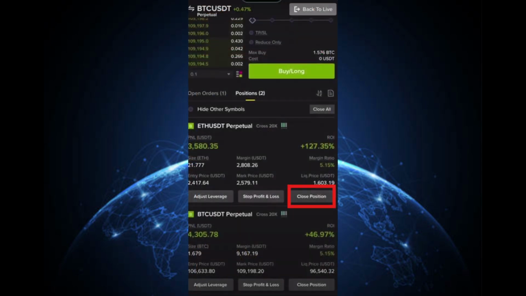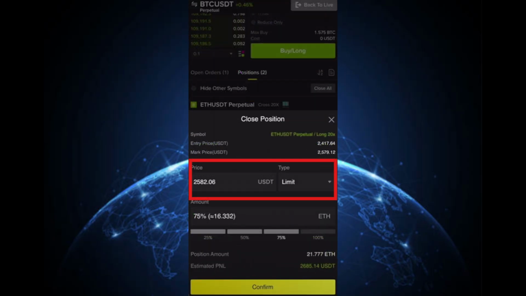Next, choose Close Position next to the position you want to exit. This tells Binance you're ready to close the trade. After that, adjust the price you want to close it at, either market price or a custom one. This lets you control how and when the position closes.